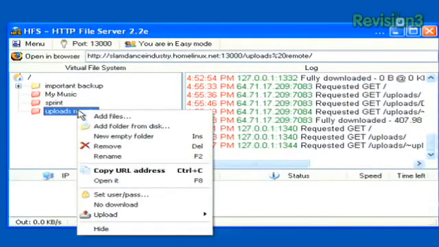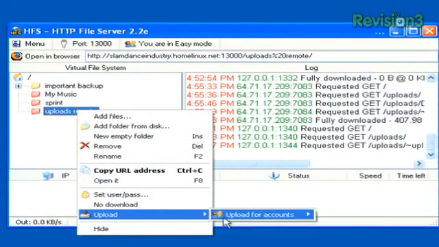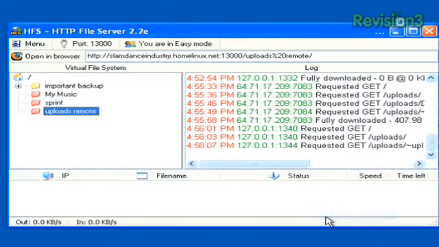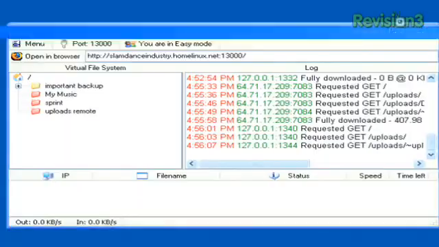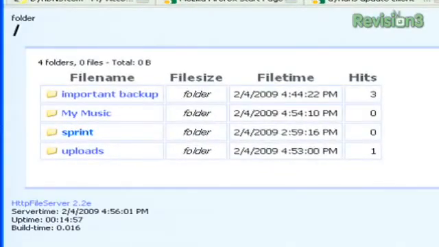And when I right-click on Uploads Remote, I'm going to go in there and set it to upload. And you can do two things. You can let anyone upload, or you basically can create a lockdown account for that. Creating a lockdown account is great if you don't want anyone to be able to put weird stuff in your machine. But for now, we're just going to use security by obscurity, and we've set up the uploads remote. So when I log into this remotely, I'm going to refresh this.